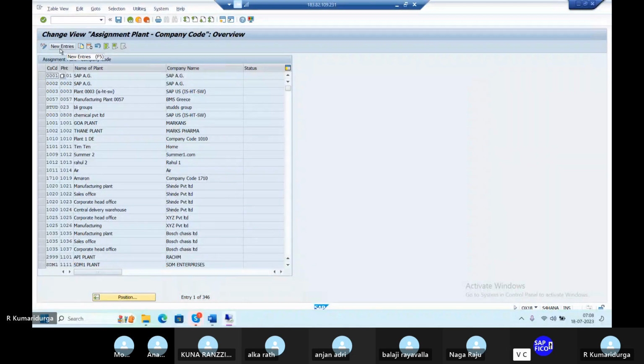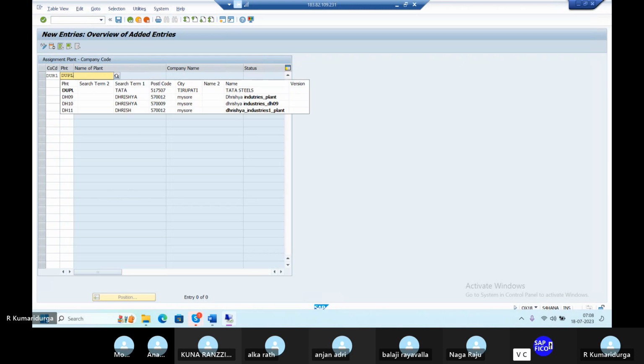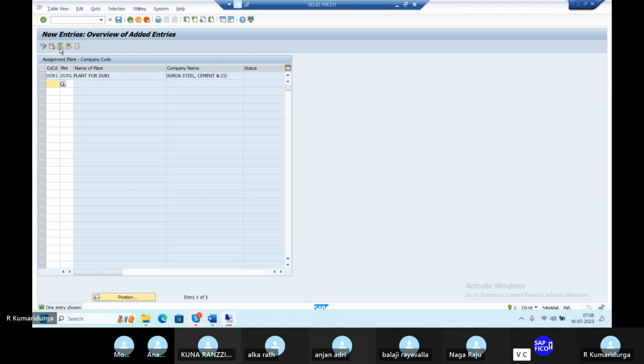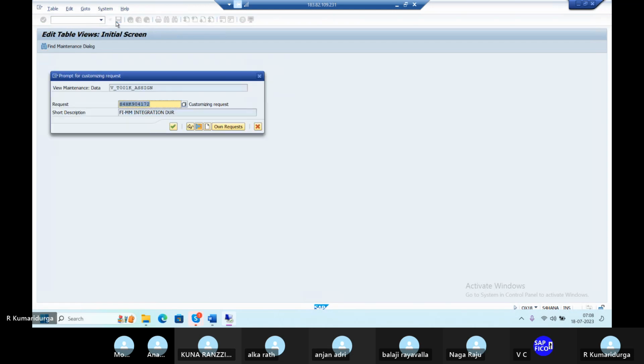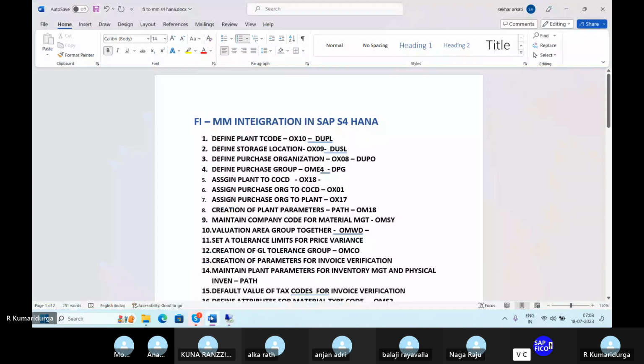Go to that new entries and try to assign the company code to plant. Whatever operations are happening in the plant should be transferred to the particular company code, right? So that is why we need to add each and every thing. Go to the save button and save it. Then next, we have assigned this plant to the particular company code.